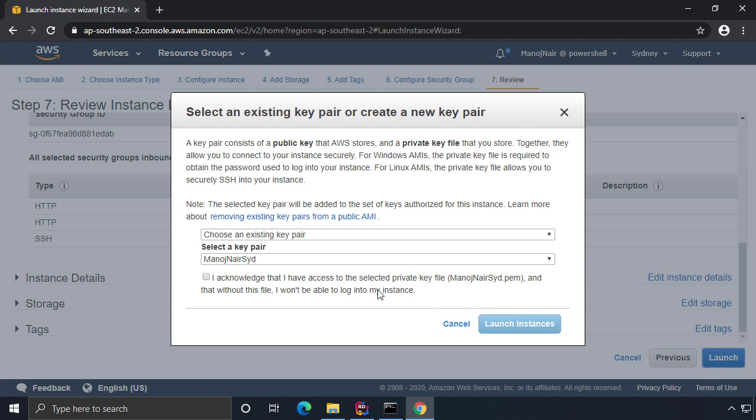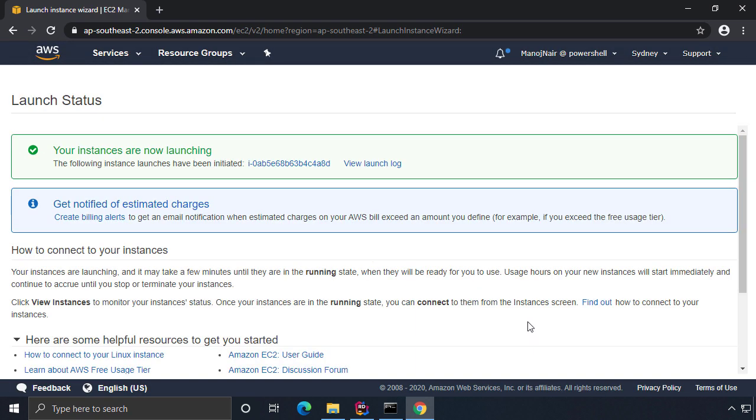It'll ask me to select a key pair. I already have a key pair here in the Sydney region. So I'm going to acknowledge that I have access to the key pair so that I can SSH to this particular box. Let's go ahead and launch instance. And we have successfully launched our EC2 instance.